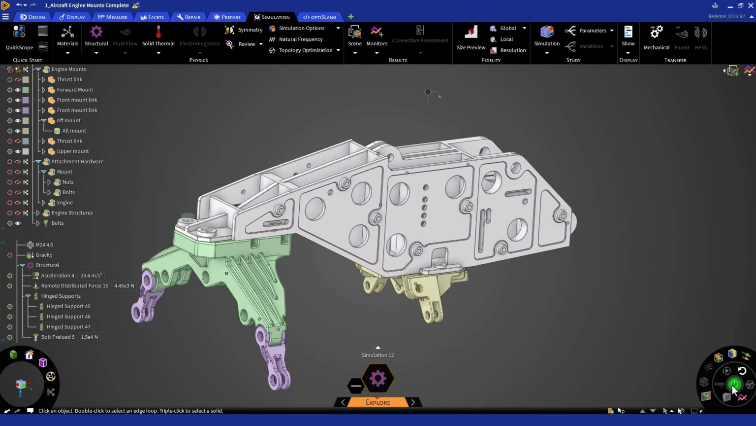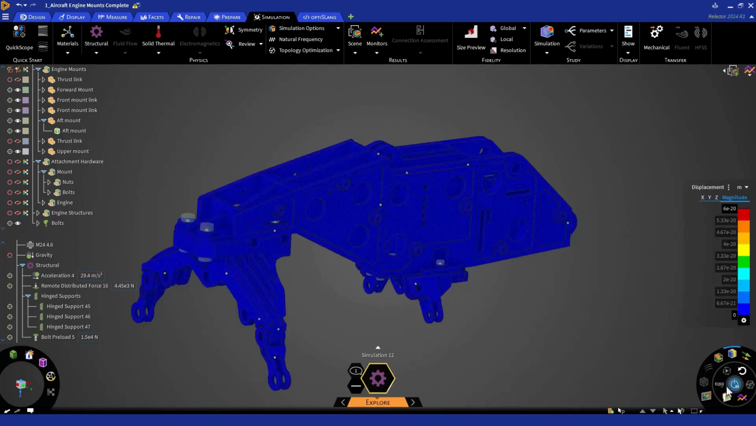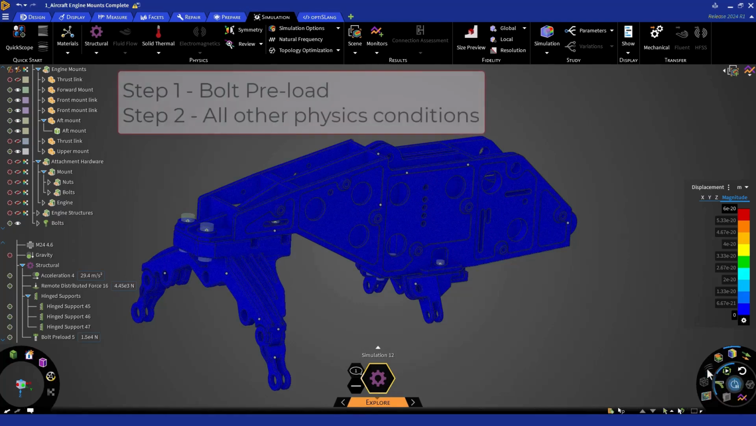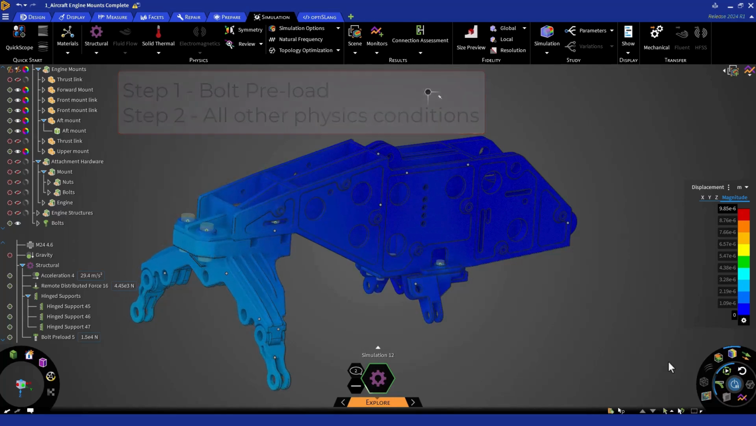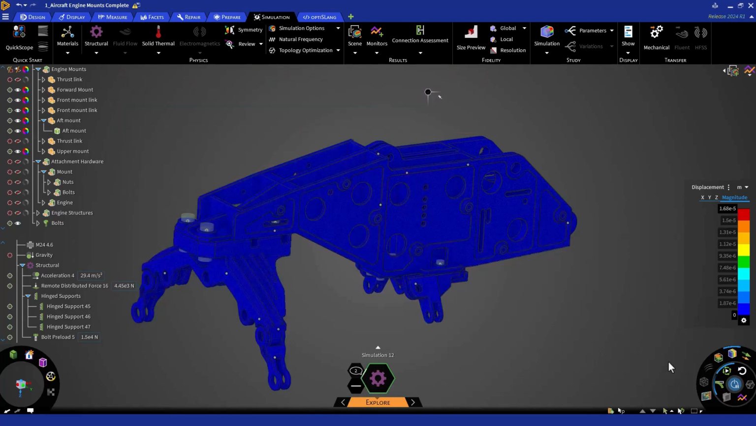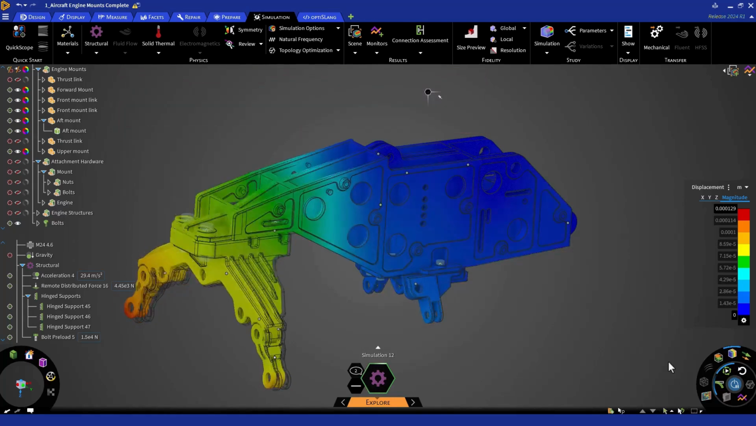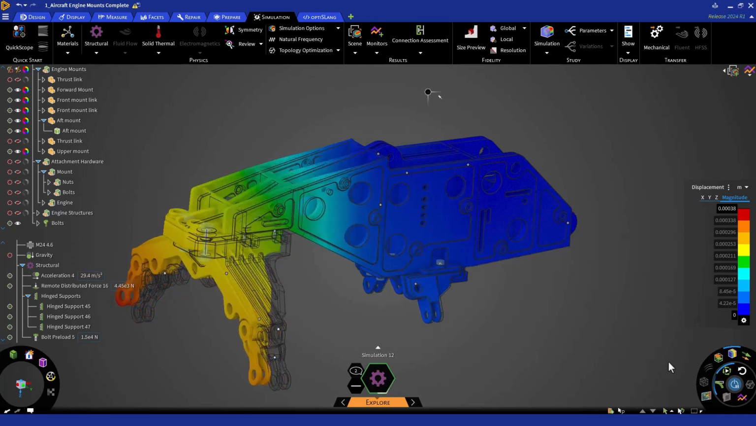As soon as the simulation begins to solve, turn on scale deformations to easily see results. Discovery automatically creates two load steps where we will apply the bolt preload in step 1 and then other physics boundary conditions in step 2. We'll start to see deformations for the bolt preload. And now we'll see deformations for the other boundary conditions.